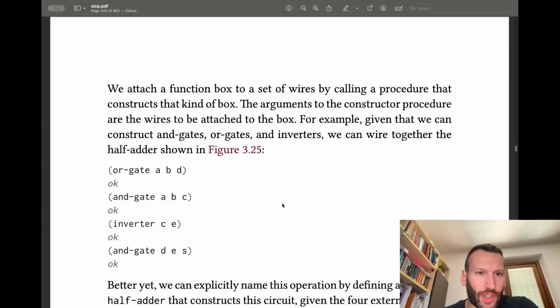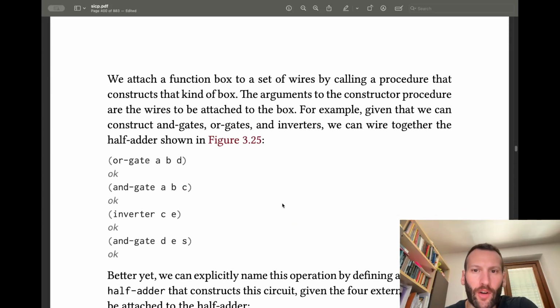We attach a function box to a set of wires by calling a procedure that constructs that kind of box. The arguments to the constructor procedure are the wires to be attached to the box. For example, given that we can construct AND gates, OR gates, and inverters, we can wire together the half adder shown in figure 3.25 like this. Okay, OR gate, we have input signals A, B, D, A, B, C.